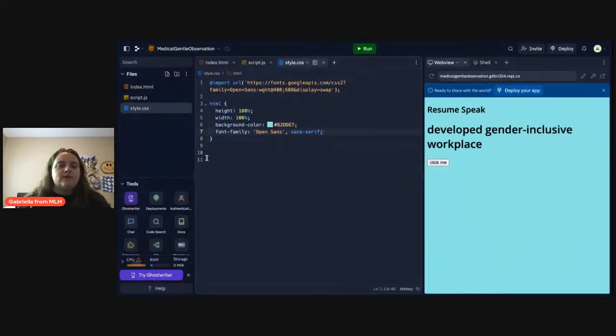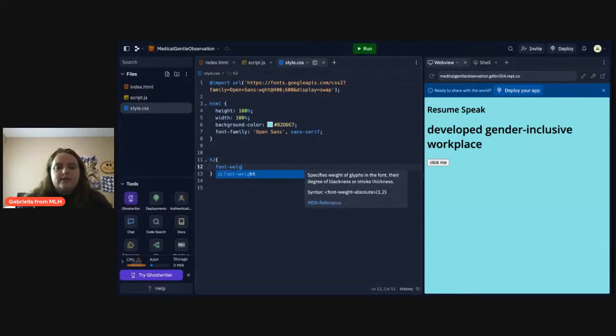I'm not going to add this specific weight for the fonts until a little bit later, because I want to make sure that it's specific to the different items. So here I'm going to have the H2 element have a font weight of, let's see what I copied over. I had 400 and 600. So H2 is going to have a font weight of 400. And then H1 is going to have a font weight of 600.